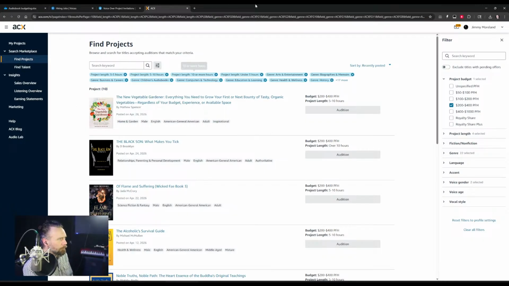First, my initial instinct would be a no on this one. The New Vegetable Gardener. Everything you need to grow your first or next bounty of tasty organic vegetables. My instant thought would be no, because how-tos, there's millions of these how-to books on exercise routines, diets, daily meditations, short little travel guides on little cities and stuff around the world. You'll learn to spot these little short things. However, this thing is not short. It's in the 5 to 10 hour bucket.